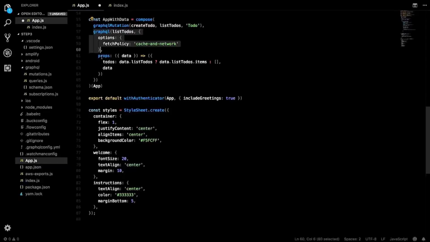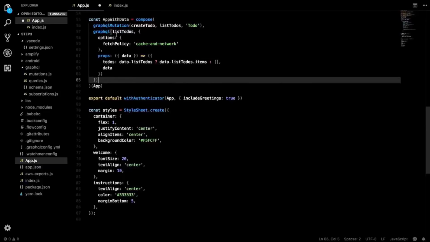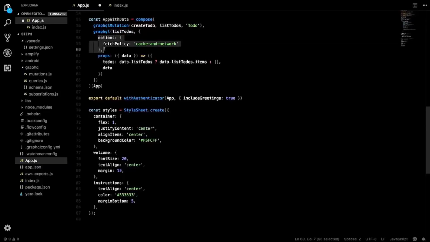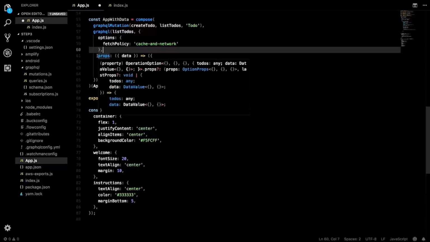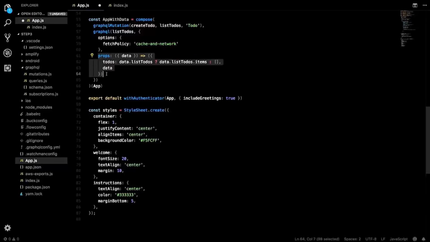Second, we have a GraphQL operation for a query of list to-dos. We set the fetch policy as cache and network. That is saying when the application loads, we want to fetch the to-dos from the cache. And then once the network actually fetches the new data, we want to update the cache with the new data from the network. And then the props that we're passing down are going to be the props that are then passed down to the component.